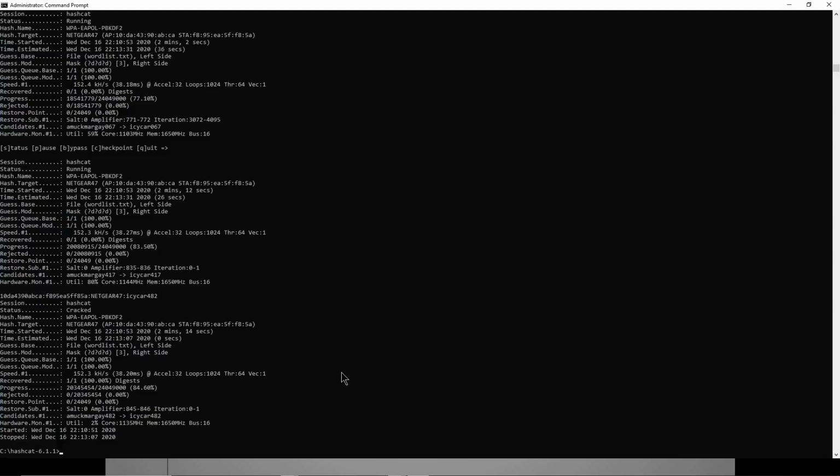And perfect! As you can see, HashCat has cracked the password, which is this ICCAR482. And it took around 2 minutes and 14 seconds to finish. Now the word list that I'm using has around 24,000 lines, but with the number combinations, the final number of passwords is this, which is around 20 million combinations. So even though my GPU is not the greatest, it managed to go through 20 million combinations within 2 minutes and 14 seconds, which is not bad at all. And that's just to show you an example of how much faster GPUs are than the typical CPU.